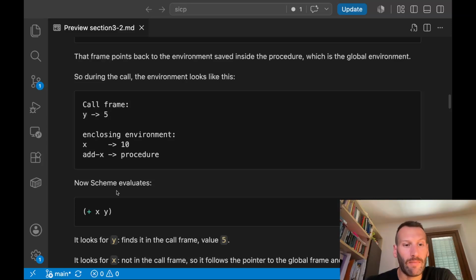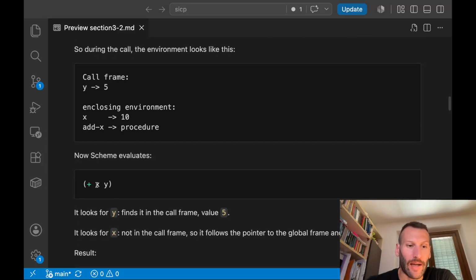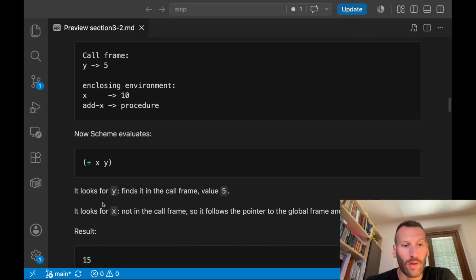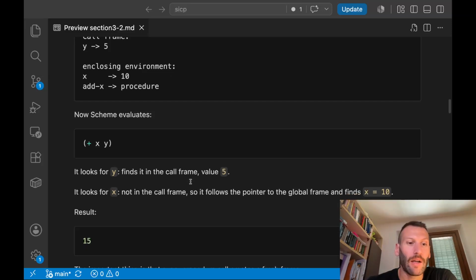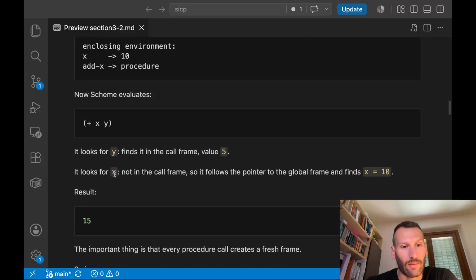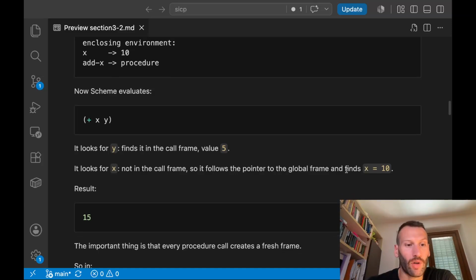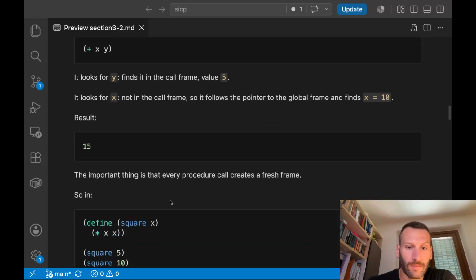So now Scheme can evaluate plus x y, and what it does, it looks for y, finds it in the call frame, and the value is 5. Then it looks for x, but it's not present in the call frame, so it follows the pointer to the global frame and finds that x is equal to 10. So the result is 15.